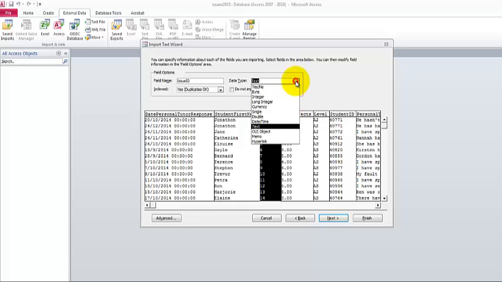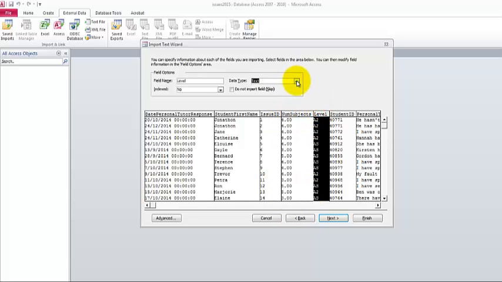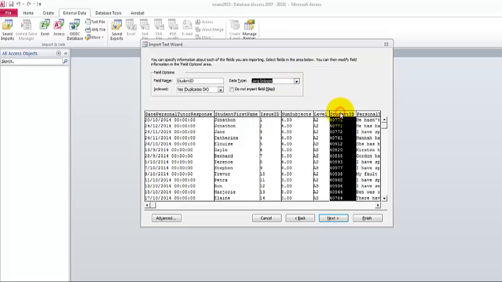Issue ID, we can see this is a number. If you make it long integer, it just means a bigger number can be stored, and integer is whole numbers. Number of subjects, even though it's got a decimal in here, we're just going to say long integer because we just want the number of subjects. We're not going to have half a subject. So we go on to the level. If it's a mixture of numbers and text, it's always going to be text, so that's the default, that's fine. Student ID, long integer.